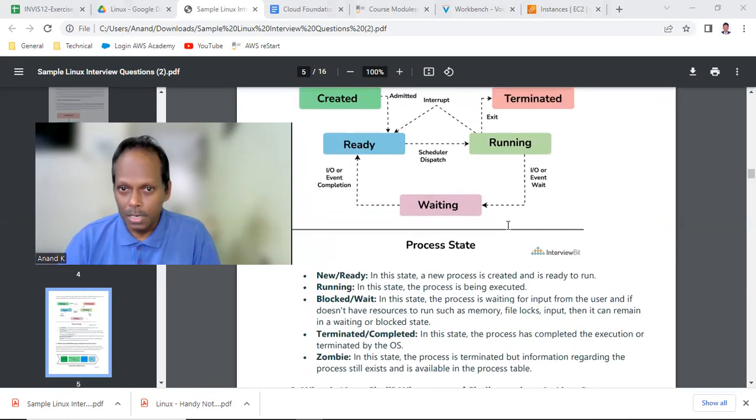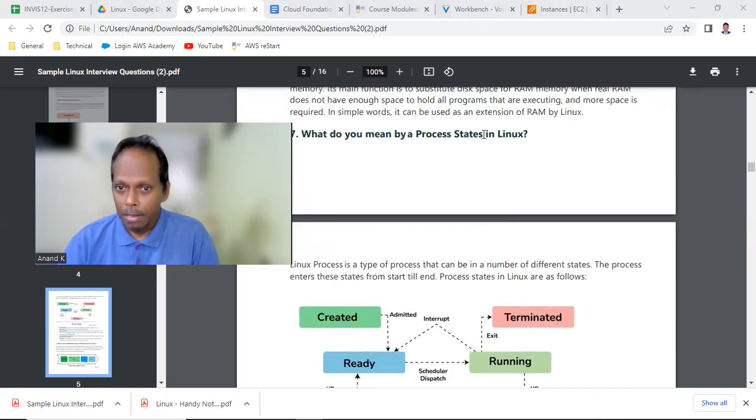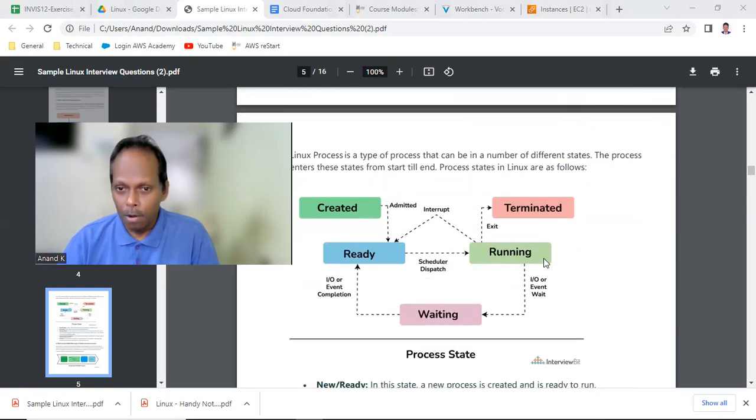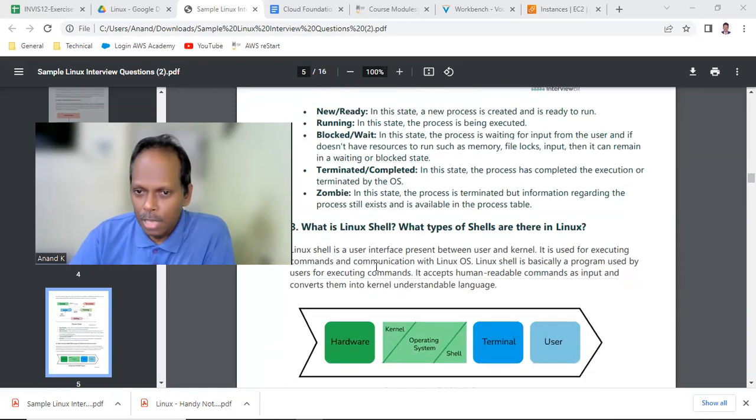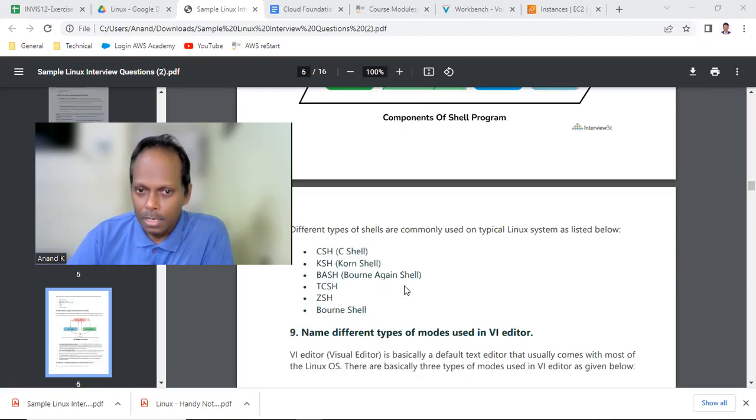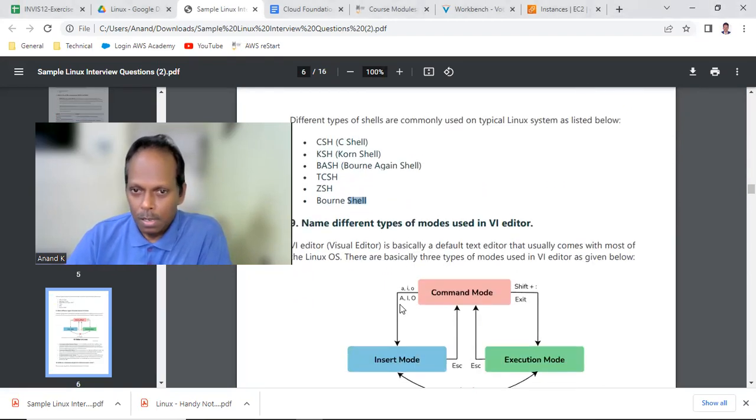So this is process actually. You see the process states in Linux. We spoke about running, ready, completed, waiting. So we don't have that type of process. You say running, terminated or completed, zombies, and of course sleeping. We also call it sleeping. Linux shell. We spoke about Linux shell, that is bash. We only have this Bourne Again shell, that is bash.